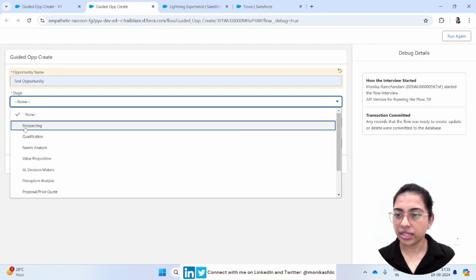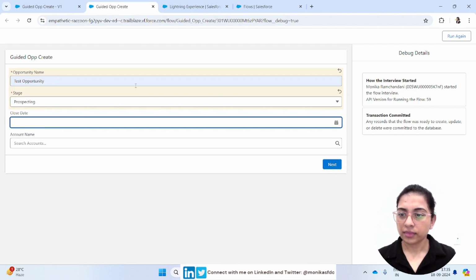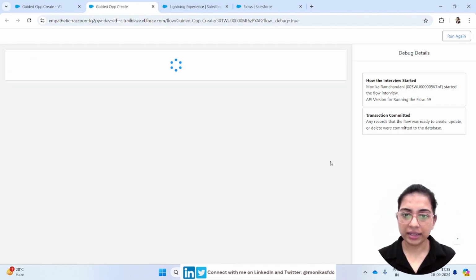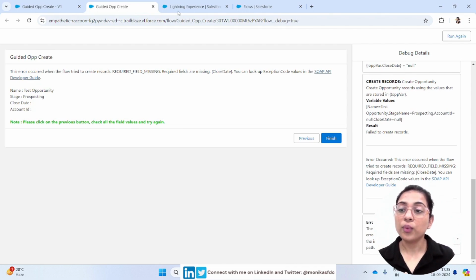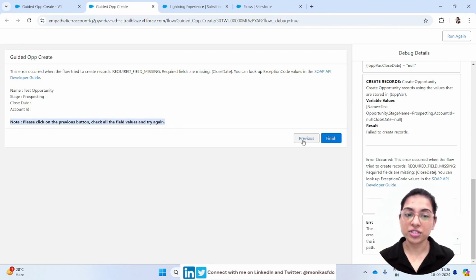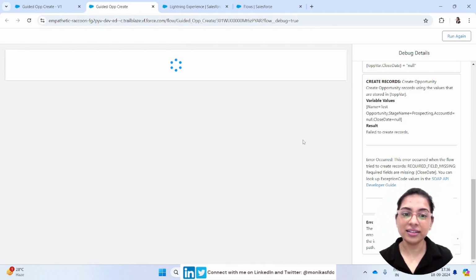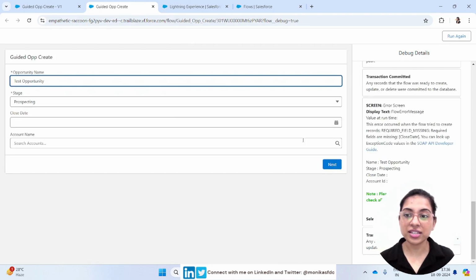Let's add the opportunity name, staging, close date, remove, and click on next. Now, with the error and the information, the user has a note from you, thus please click on the previous button, check all the fields and try again. There can be a possibility, 90% of chances is that the user will click on the previous screen, fill all the information, and then we are good to go.